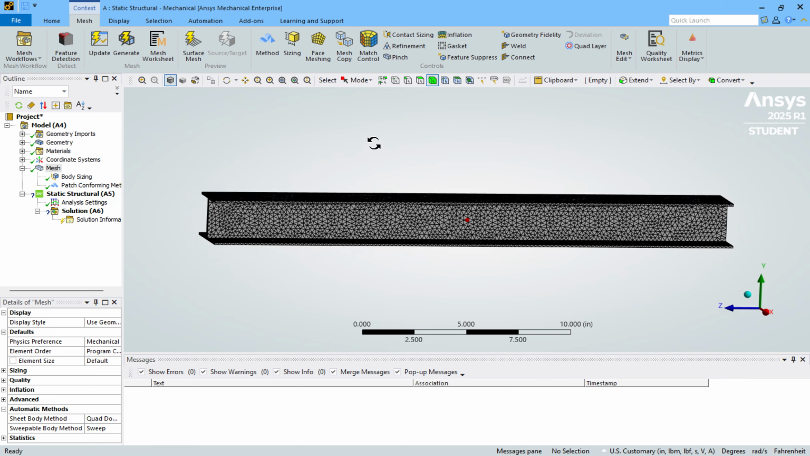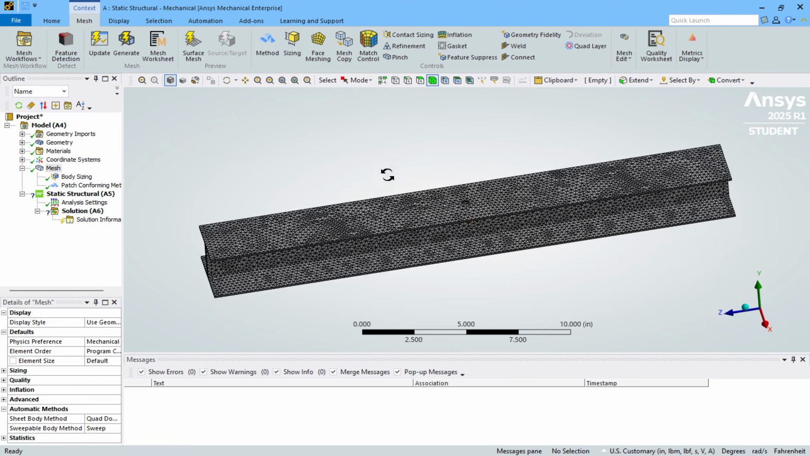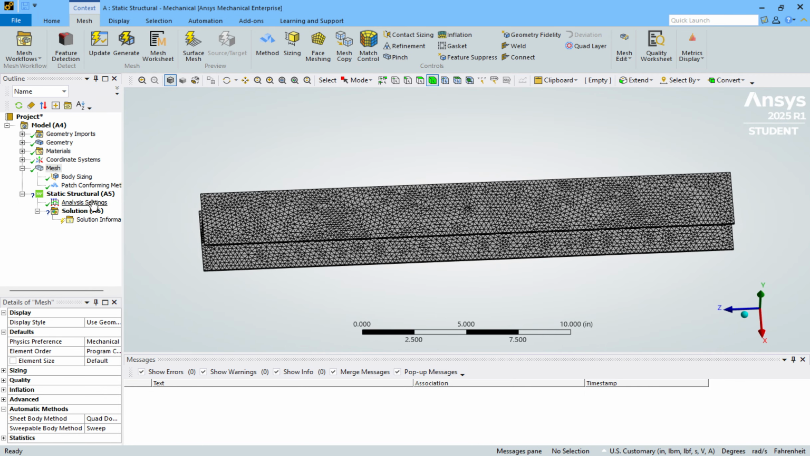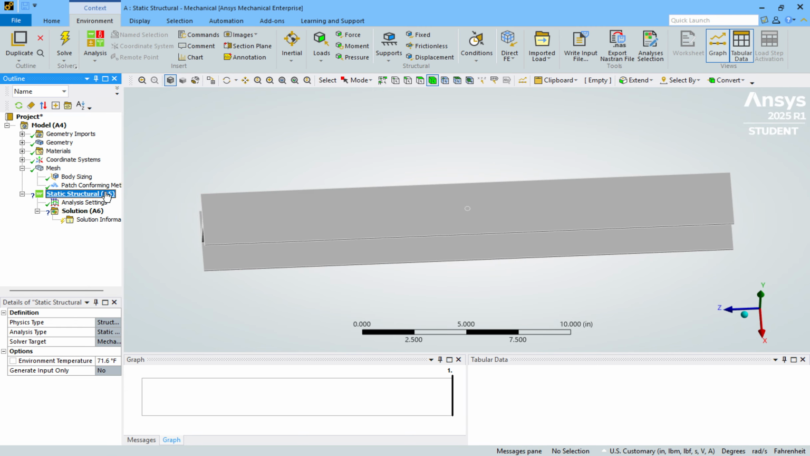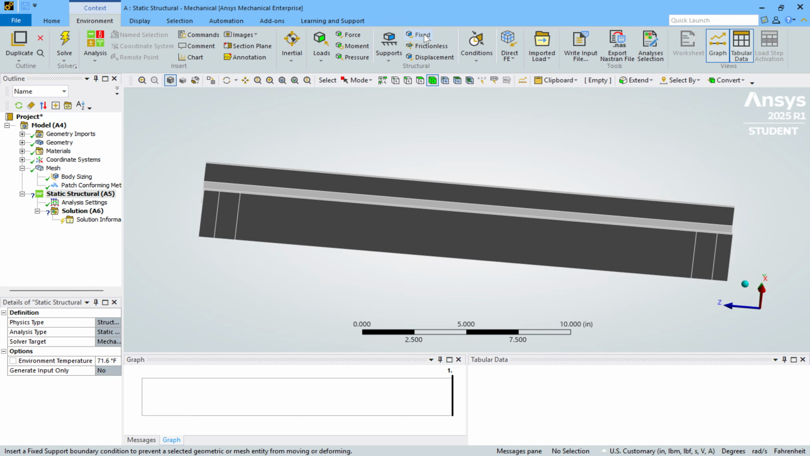Okay, that is going to be our mesh. It is nice and symmetric. I don't see any crazy weird defects in it. So we're just going to work with this. Our next step is going to be to add our forces and then define all of our fixed supports. So we're going to start with the supports actually.